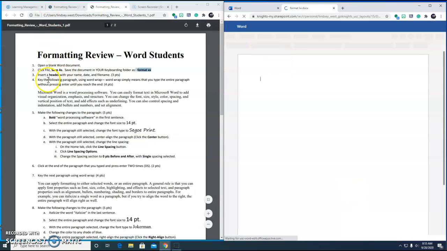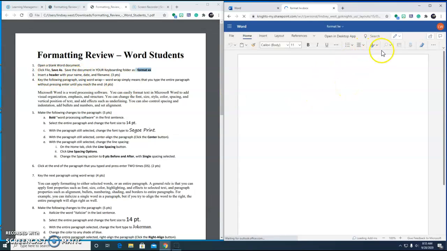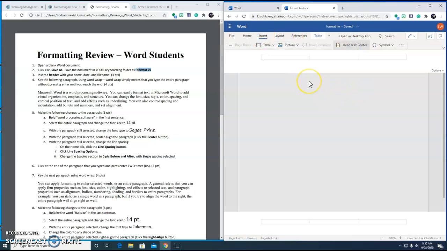So now I am right here on step 3. I want to insert a header with my name, date, and the file name. So I'm going to go to insert, header, and then my name. The date today is 9/28/20, and the file name is format with my initials.